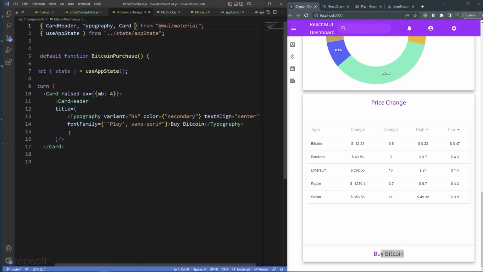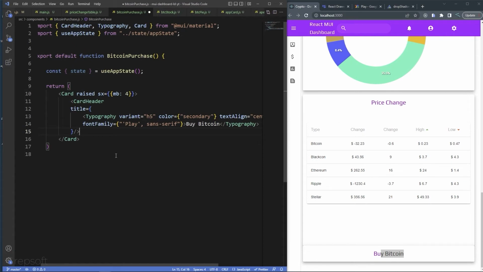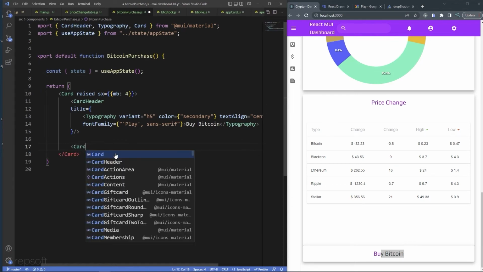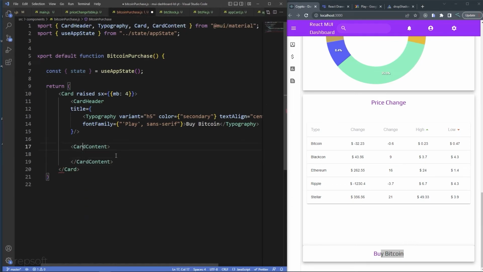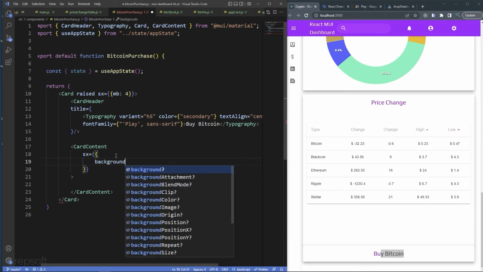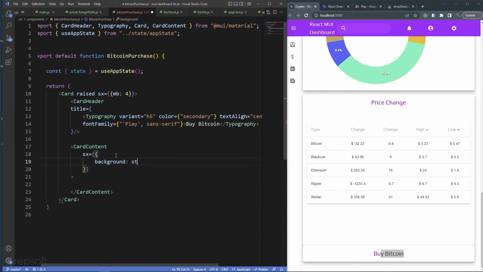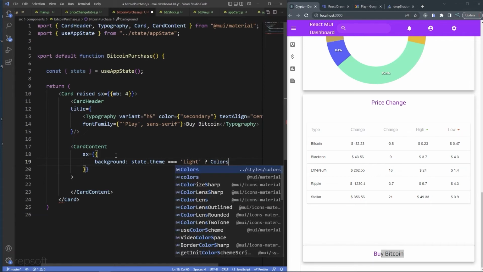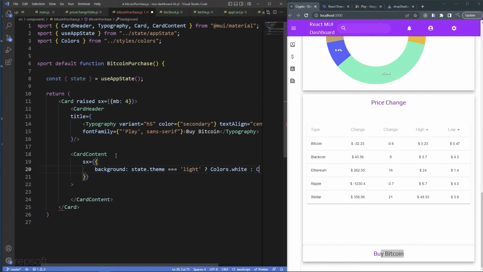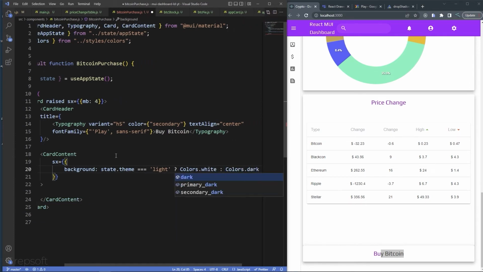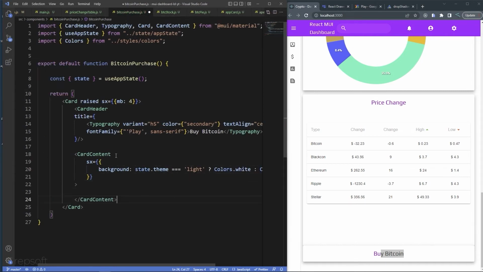And let's continue adding stuff to it. So we can then come here after the card, and I can do CardContent. Alright, and SX, we'll add SX. So I want to change the background based on the theme. So I'll say state.theme equals light. If it's light, then we do colors.white, otherwise colors.dark. Okay, so that's just that.